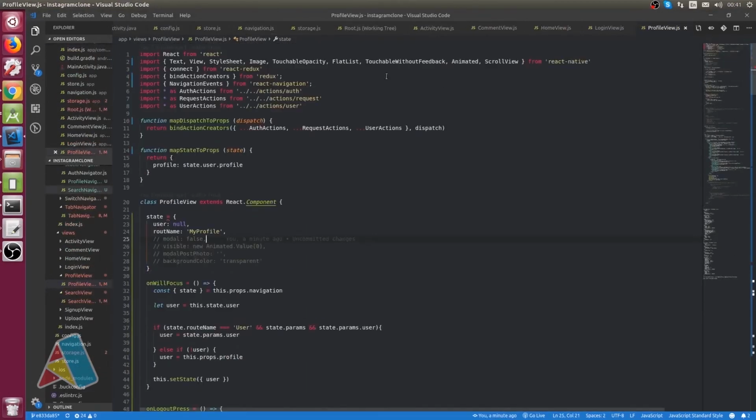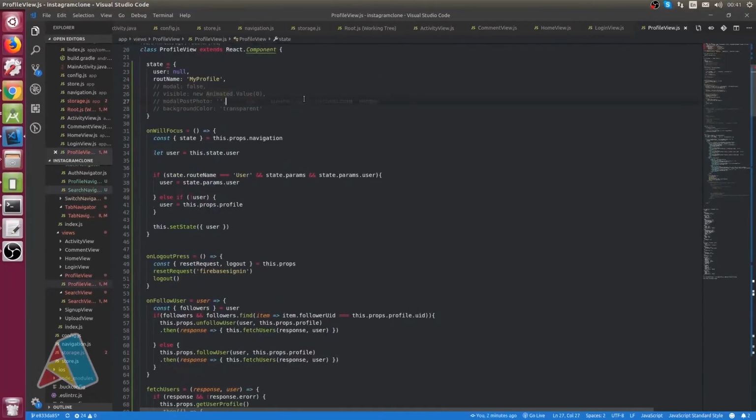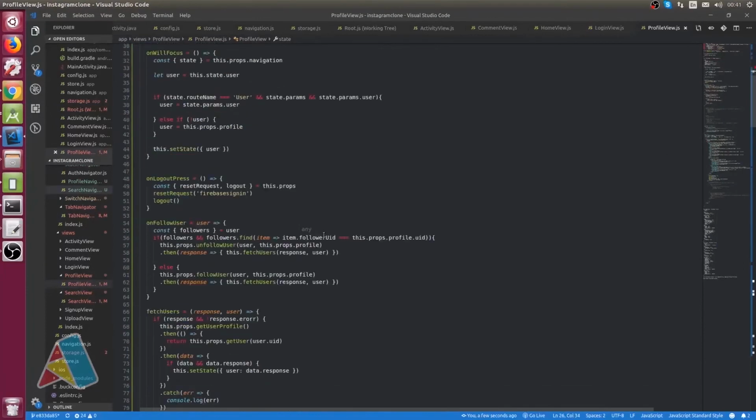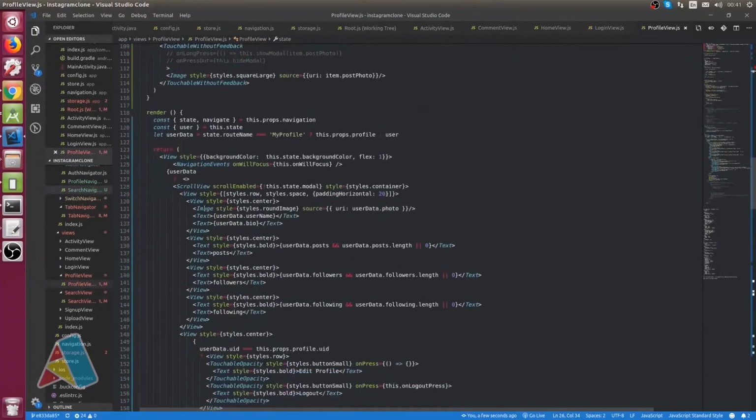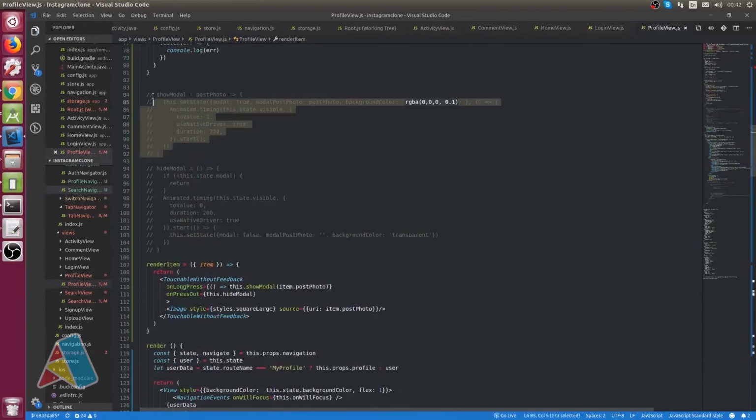Let's go to the profile view, and the first thing we need to do is import the Animated library from React Native to set an animated value in state. Actually, this is the value we will base our animation on top of. So initially, we'll set it to 0. And within the render item, we have our touchable component, which has press handling methods, and we will make use of onLongPress and onPressOut. So onLongPress will show our modal, and onPressOut will hide it.